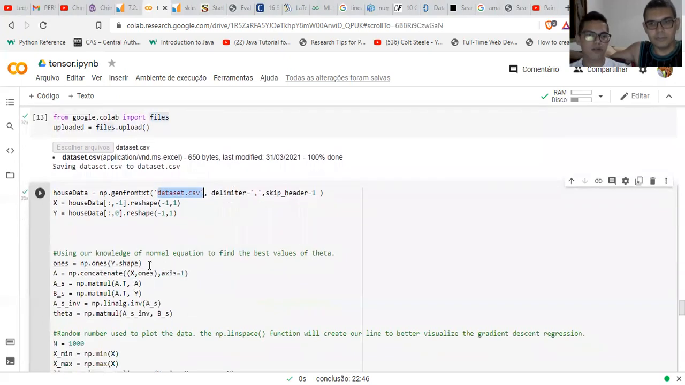So we follow the same step by step to find our normal equation. We create the column vector of ones, reshape y, and concatenate. Just the same that we did in the last two videos, just to find the best possible values for the parameters that we have.